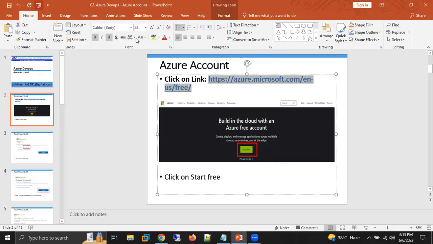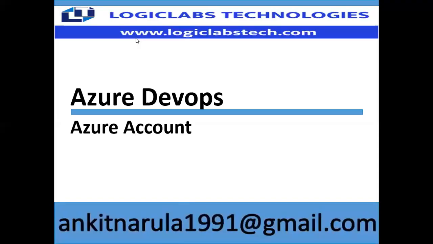So this is how you can create your Azure account. And you will get the information on which services are coming under your free tier. So this is what we have about the account.